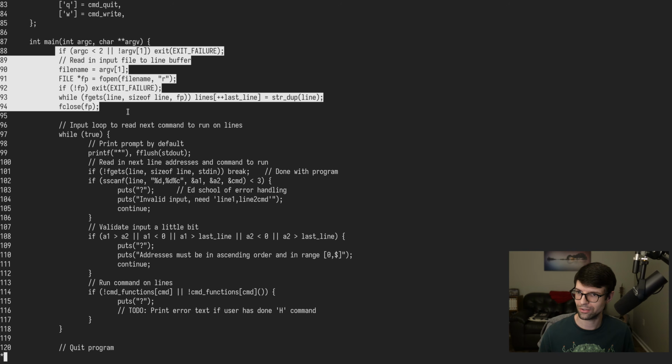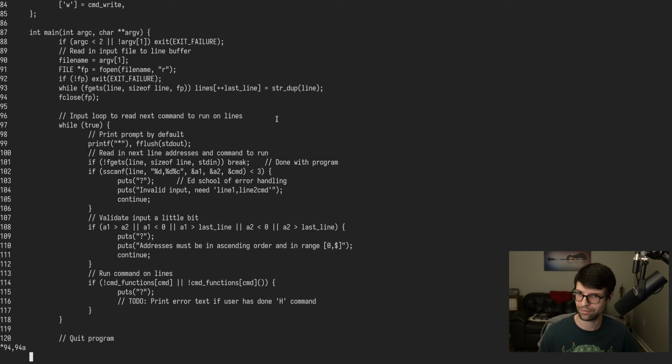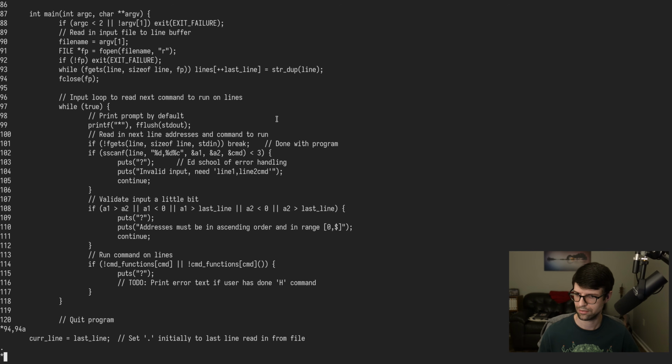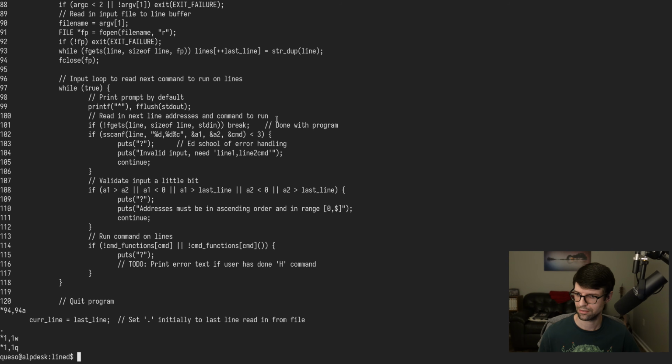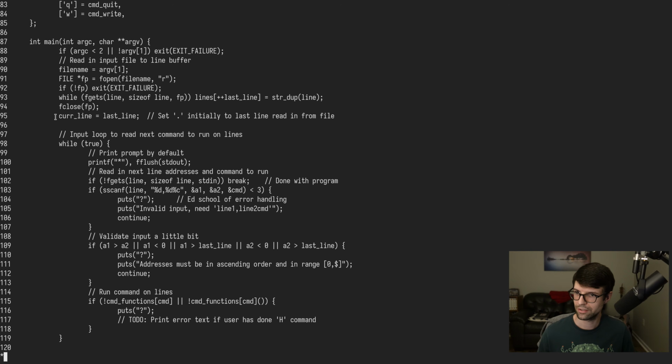So I should set an initial current line value down here. I do want to test change, but I'll set an initial value down here after we read everything in, which would be wherever the last line value is. So that's after 94. Can I find the 94? There we go. We'll add after that, and we'll say the initial value for the current line, or the dot, is going to be the last line. So set this initially to last line read in from file. Okay. Just make sure those changes are there, so we'll set that by default.